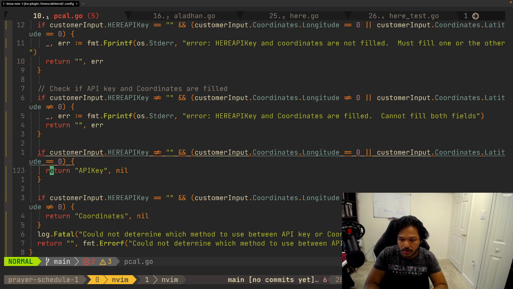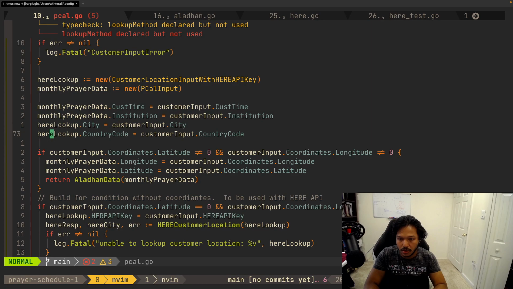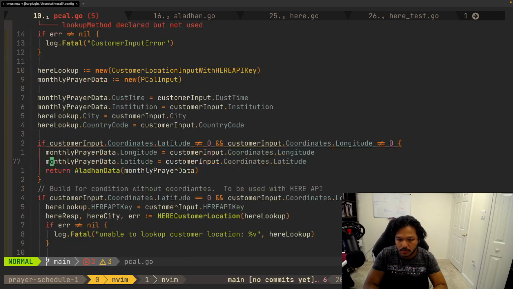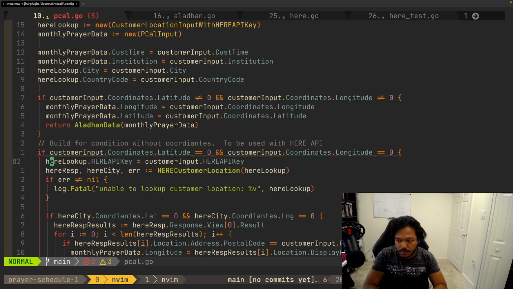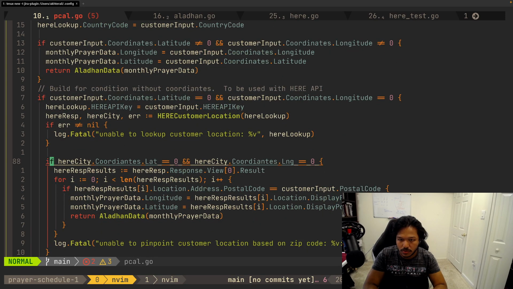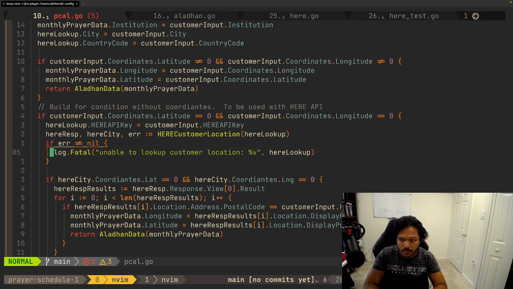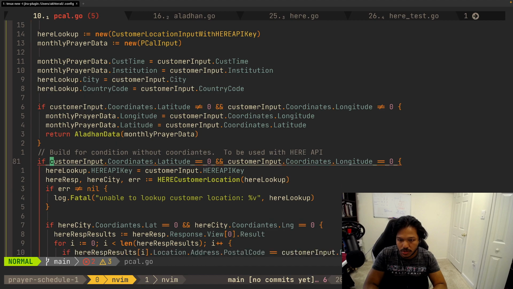I was already doing this down here. Okay, so if it returns API key, then it's that, and if it returns coordinates, then it's that. So up here, I don't need to do both. So where I check for this or check for this.